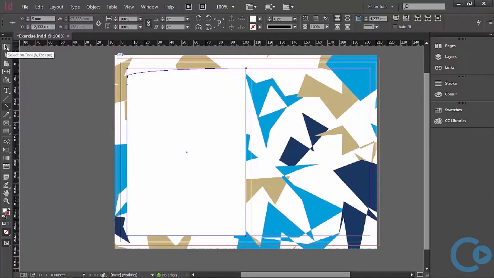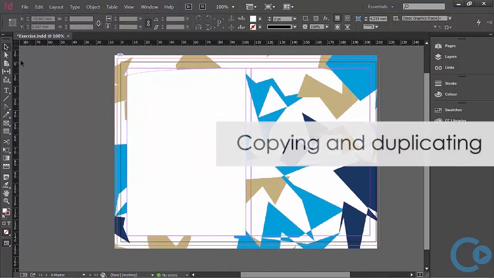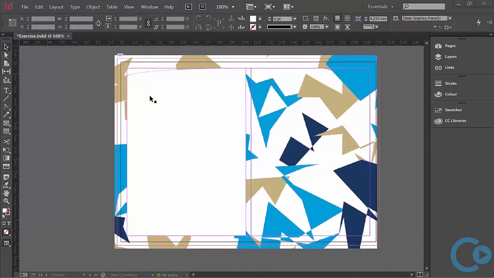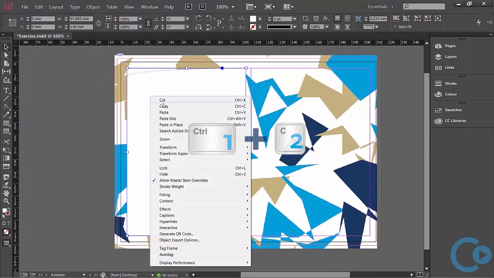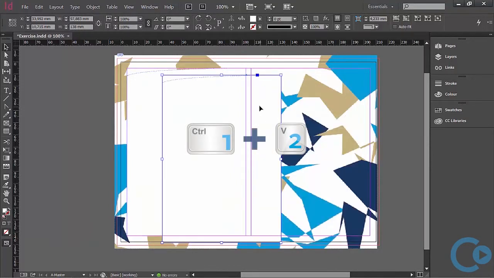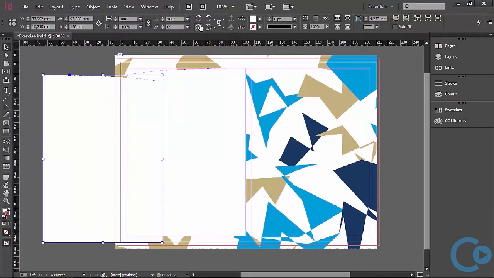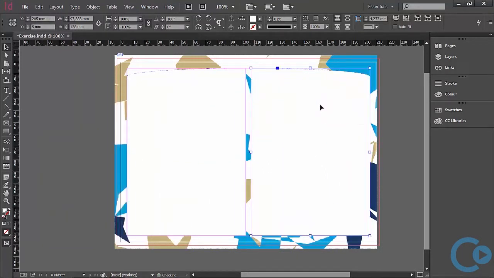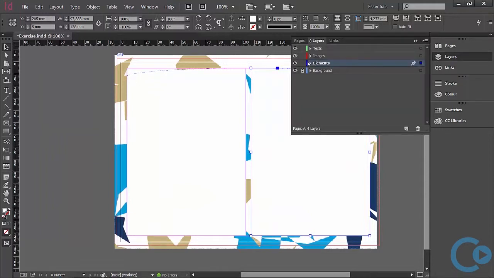Now let's copy the white box. Make sure your selection tool is in use and just right-click the box and select Copy. You can also just select the box and use the shortcut Ctrl and C. Then right-click on the other side of the page and choose Paste. Also reflect the box horizontally from the top toolbar. Now let's lock the elements layer.